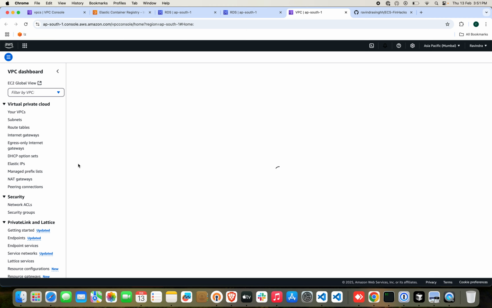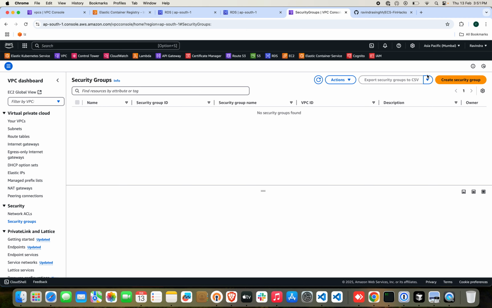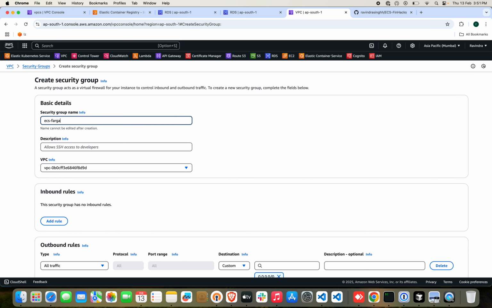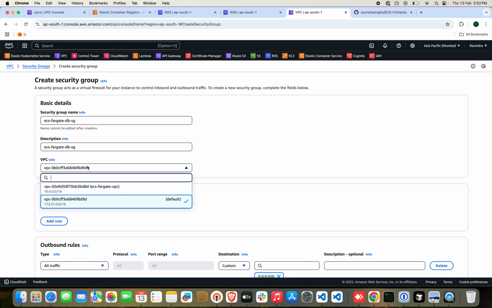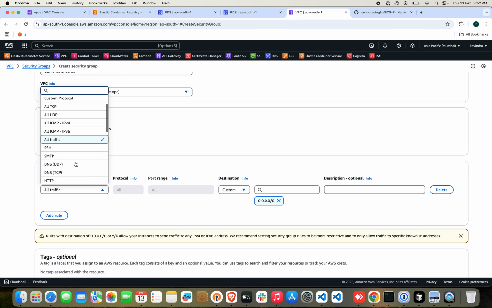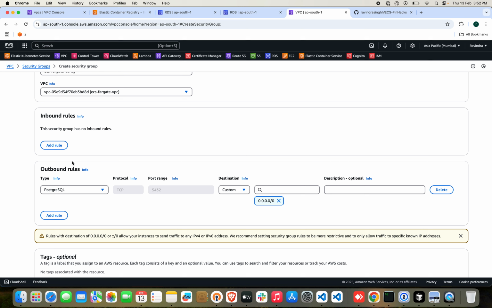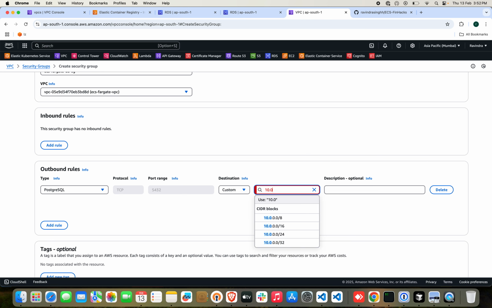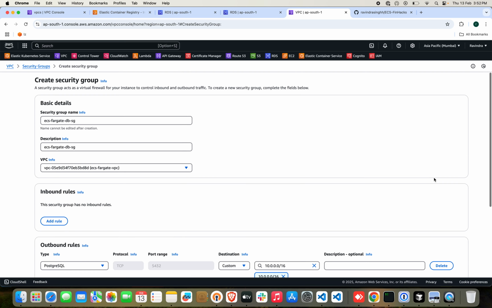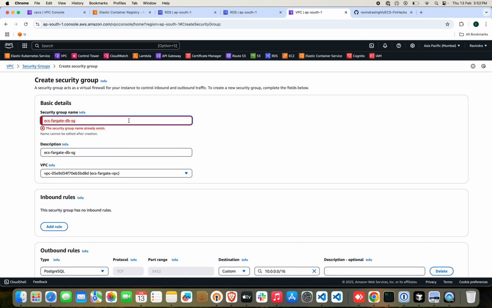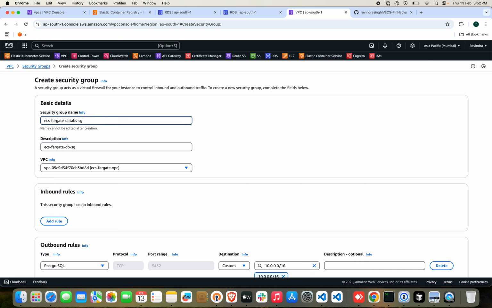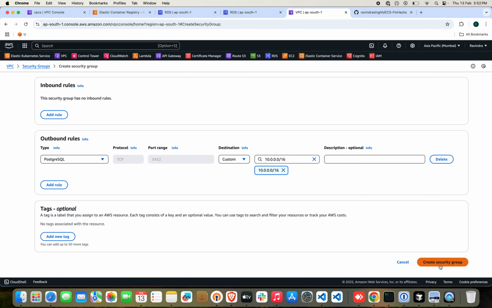Now let's also create one security group inside this VPC, which we are going to use in our RDS instance. Let's give this the name ECS Fargate DBSG. Let's choose the VPC. Let's open the Postgres port, which is 5432, and allow our VPC side. Let's give a name called database, copy this name, and click on create security group.